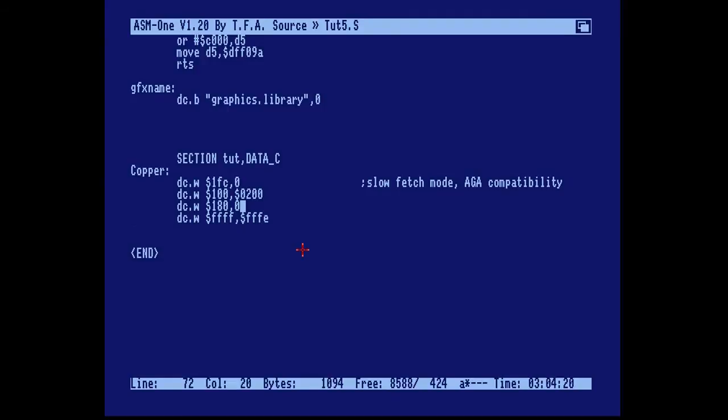What if we change this to middle gray? Well, as you can see, this move instruction in the copper was executed before anything was shown on screen, so that the whole screen from the top where it's executed turns gray right until the CPU butts in and changes it first to white and then to black.